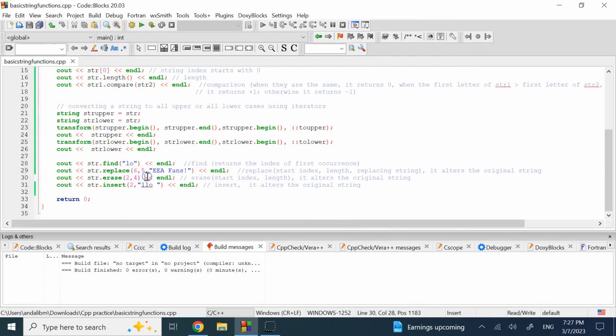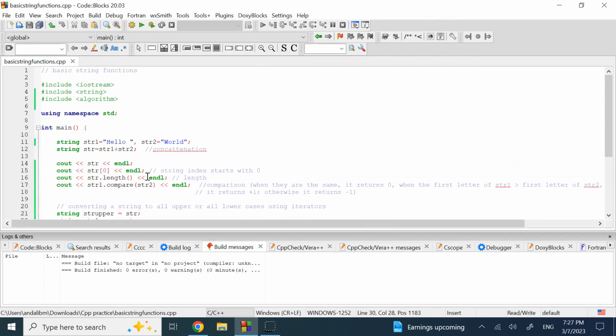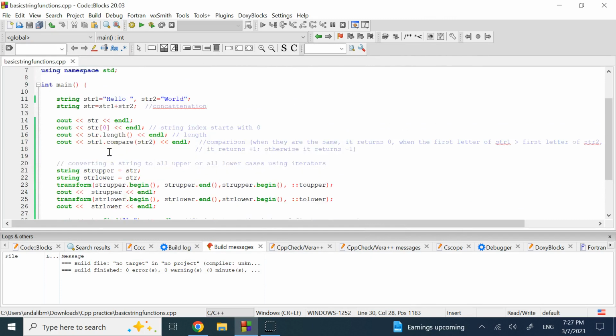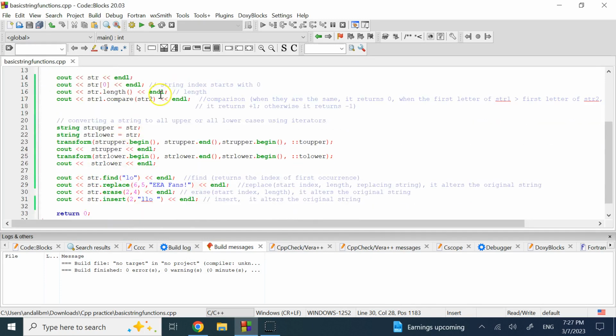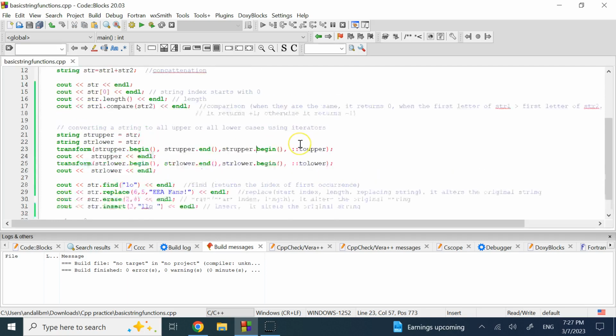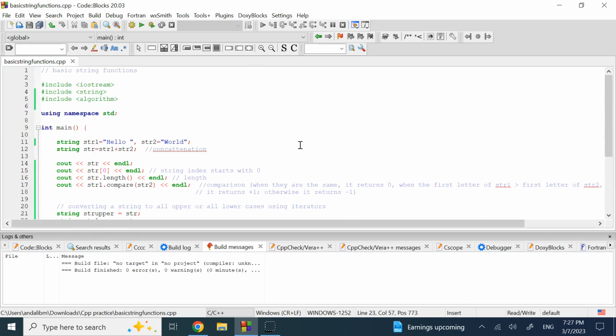Okay, so this is what I had for you for string manipulations: concatenation, index, length, comparison, converting to upper and lowercase. Kind of implicitly, we talked about iterators, then the commands begin and end, and then find, replace, erase, and insert. So hopefully this video was useful to you.